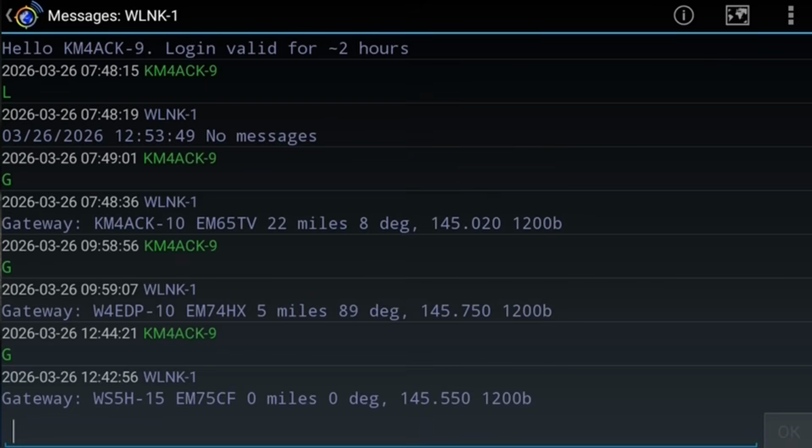So sending a message to WLNK-1 once you get logged in, and guys, if you don't know how to log into that service, I'll leave a link to another video I've done on how to log in to the Winlink service over APRS. But if you notice on the screen right here, I have sent the command G, which tells the system that I want to know the closest gateway to me.